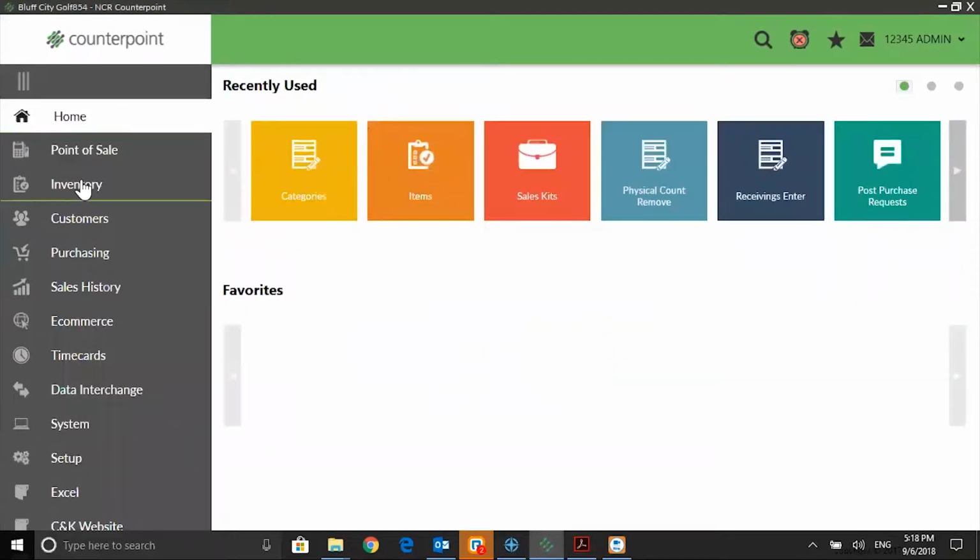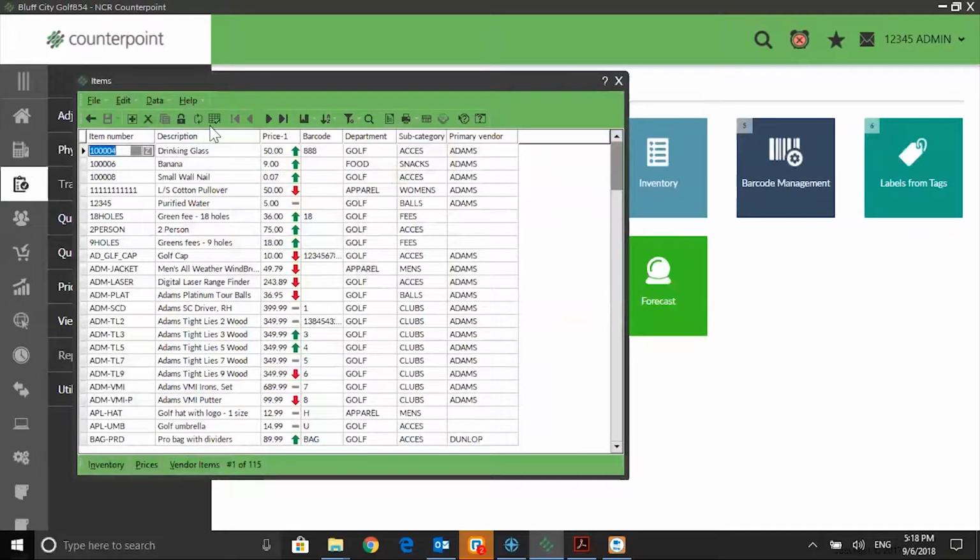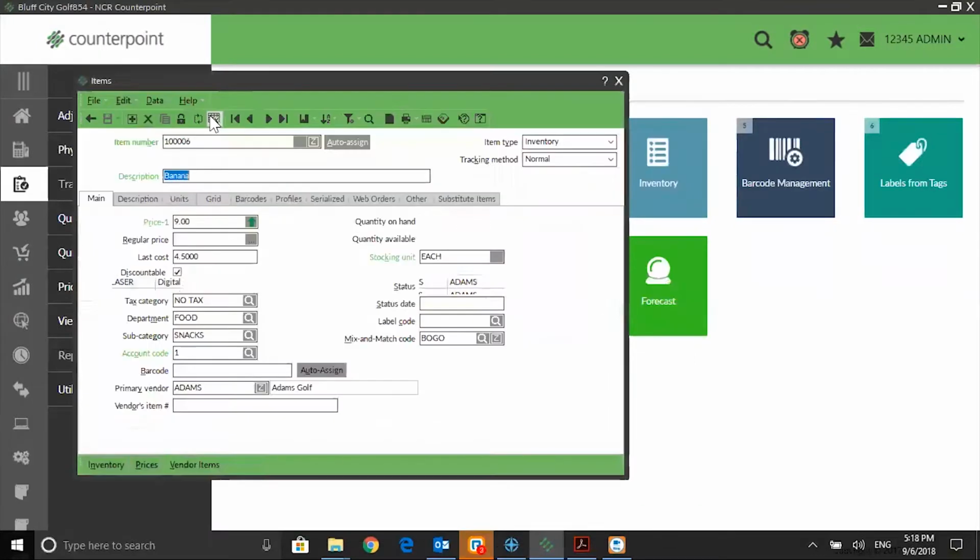So let's go to Inventory and Items. And let me find an item. Let's go to my banana here. So at the single item record view, if you look at price 1, which is $9, you'll notice there's a green arrow. So that means that I've at least hit my target margin. And if I'm not sure, I can actually hover on this green arrow and you can see that this item is getting 50% margin. My minimum is 30 and my target is 40. And since I'm exceeding the target, I get a green arrow.